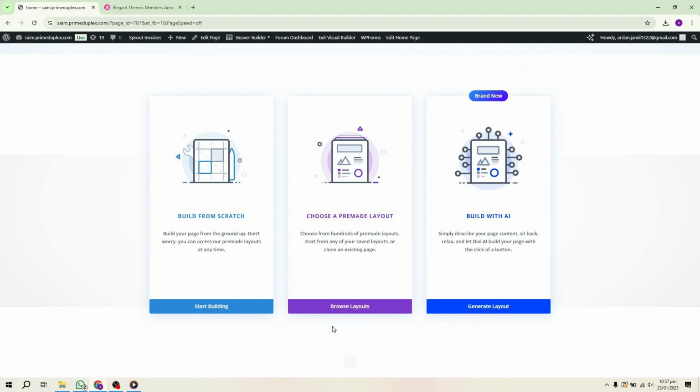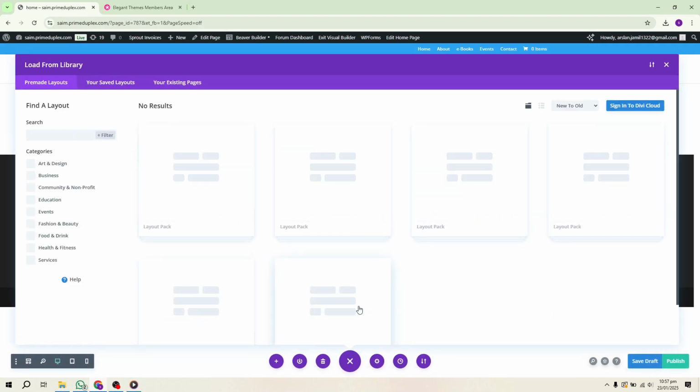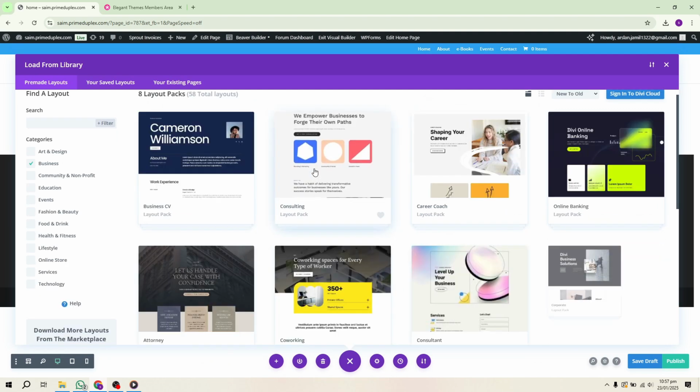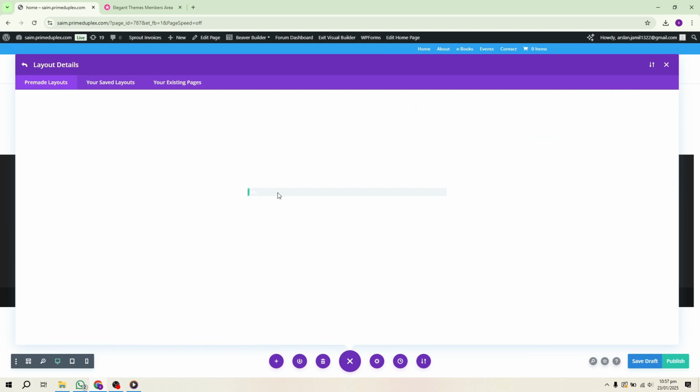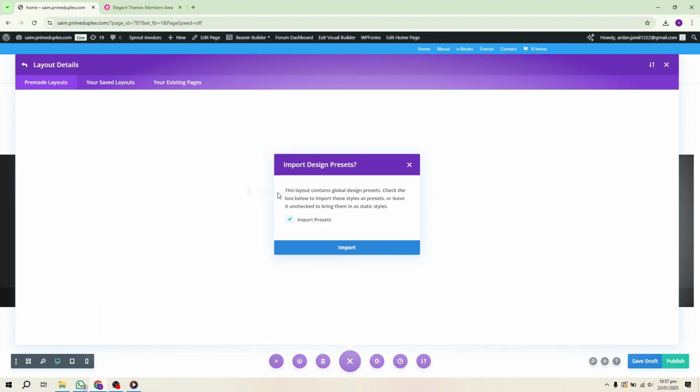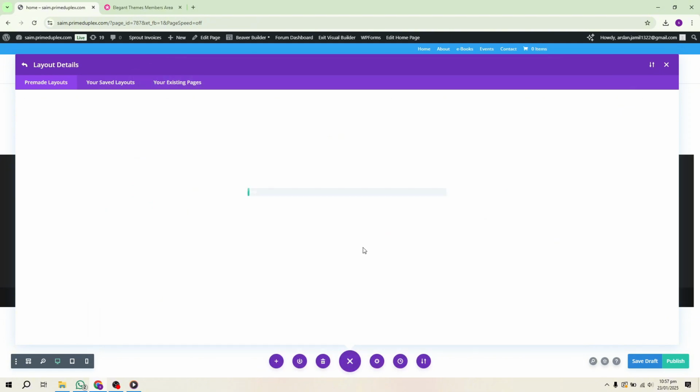Click Browse Layouts. Choose a category like Business and explore the templates. Select a template you like, then click Use this layout. Log in with your Elegant Themes username and API key, then submit. Your chosen template will load and you're ready to customize it.